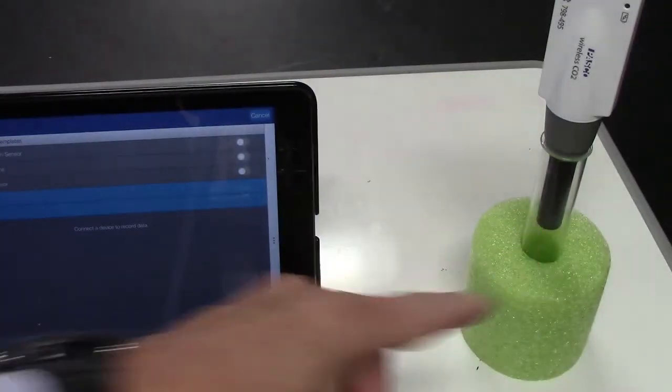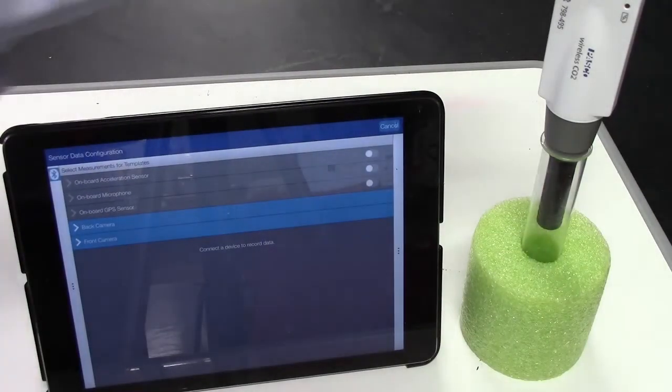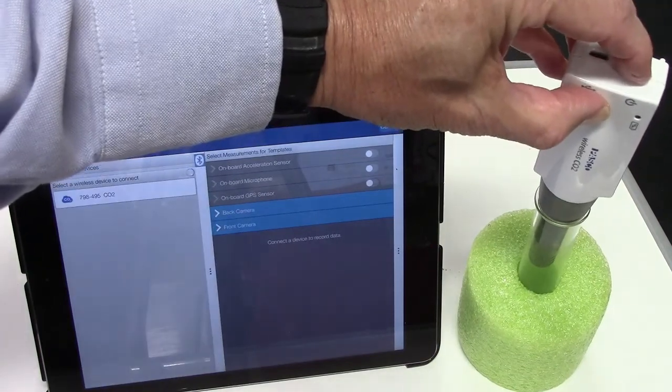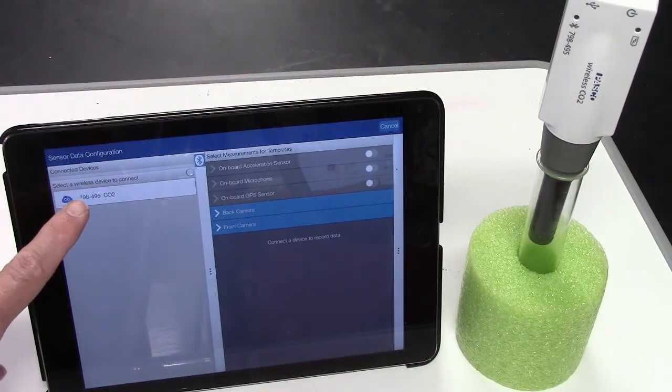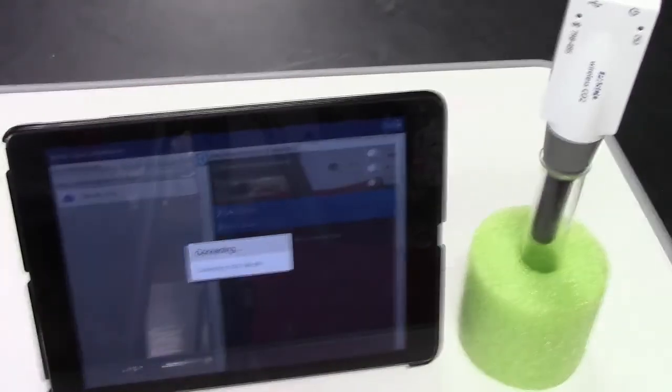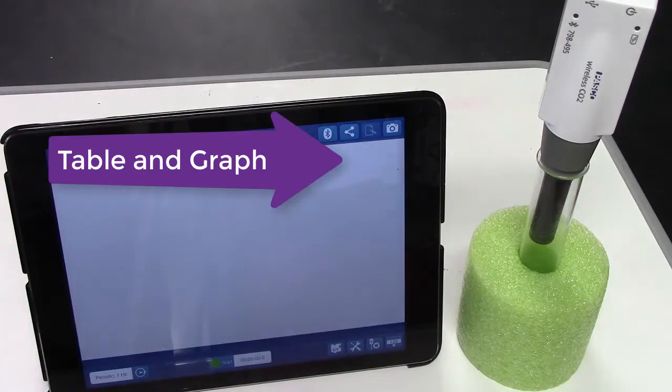Sensor data. Then you have to pair with your CO2 sensor. You've done that before. Turn the sensor on. And then it will come up on the iPad, and there we go. Choose the table and graph.